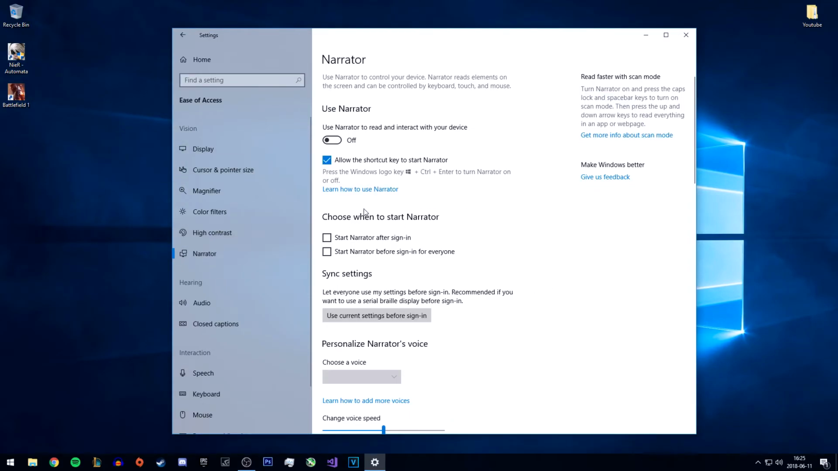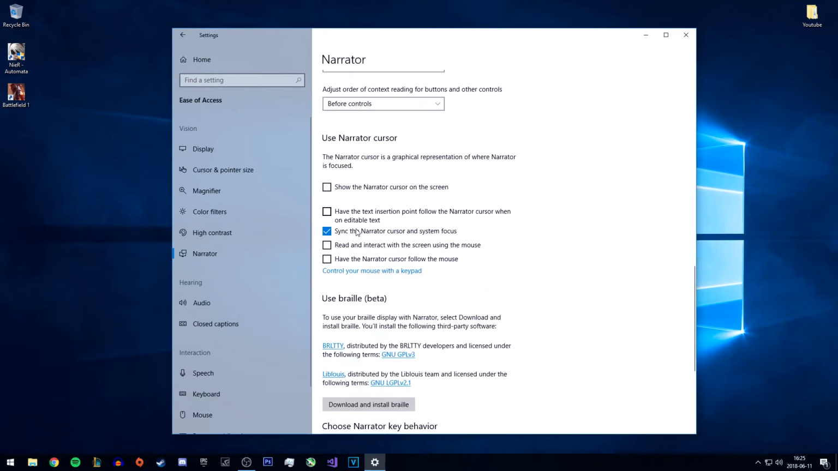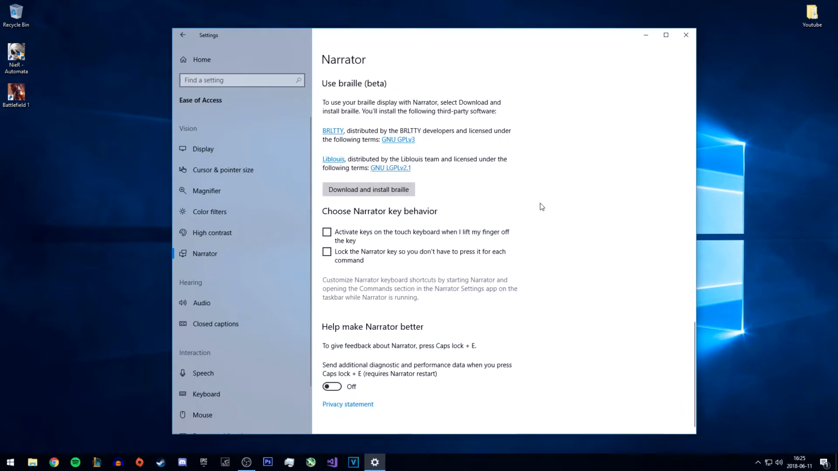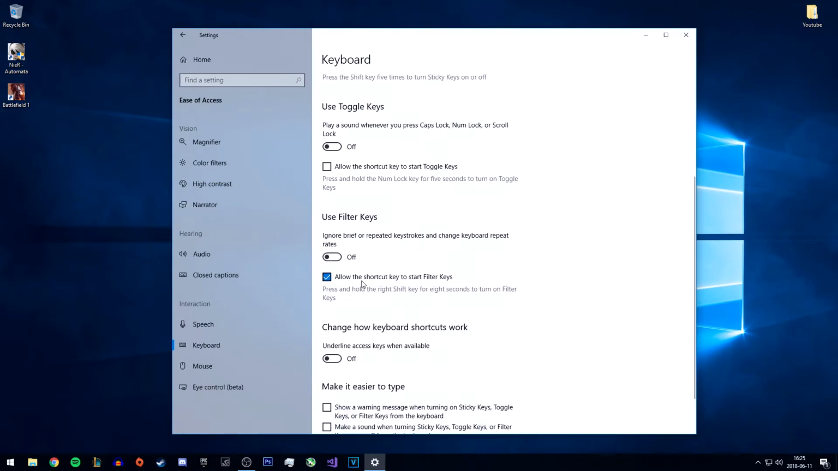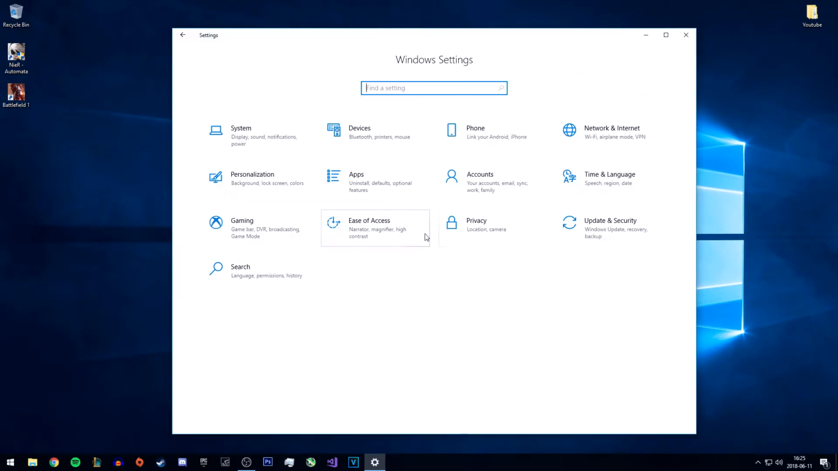Then go over to the narrator, turn everything off in here as well, like that, and then go over to the keyboard and make sure you turn everything off in here as well, just like that. Now you can go ahead and go back.